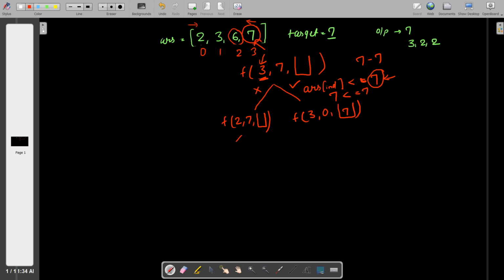This index also has two choices. Think about that case: not pick or pick. If I do not pick the element, then we move to the next element, that is index 1, and our target remains the same, and our data structure remains empty. And if I pick index 2, then before picking, check whether the element at index 2 is less than or equal to the target or not. In this case, the element at 2 is 6, that is less than or equal to the target, so we are able to pick that element.